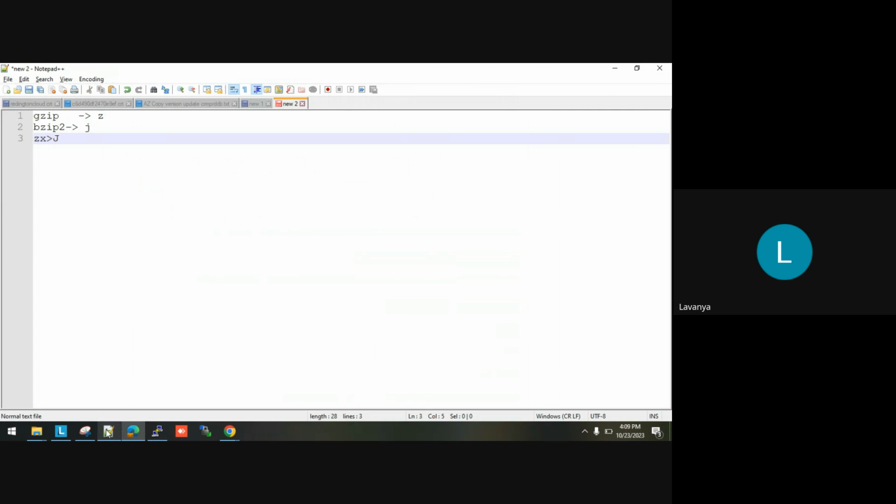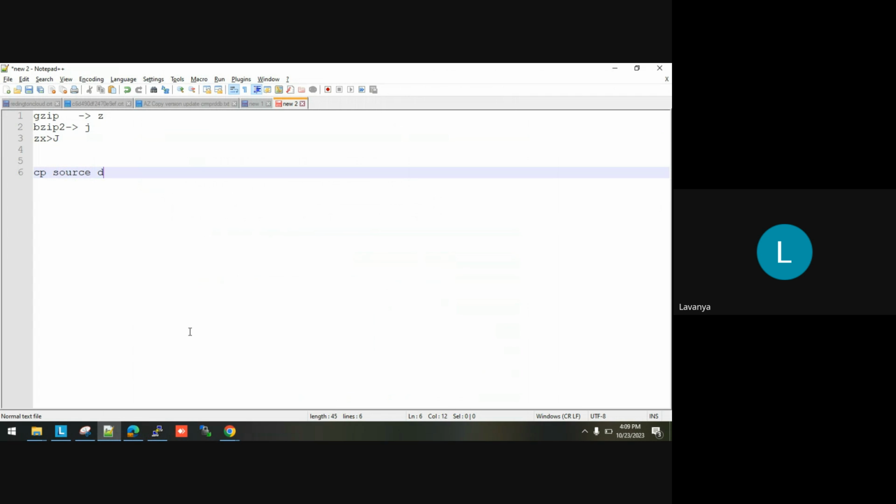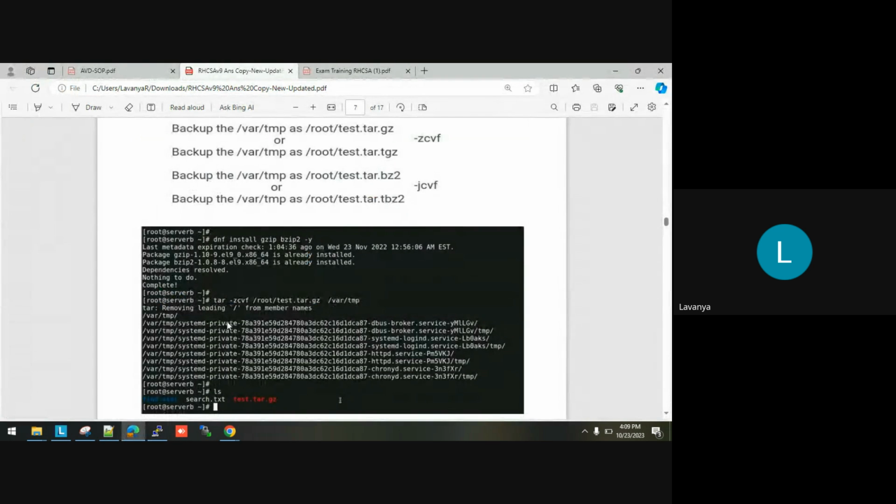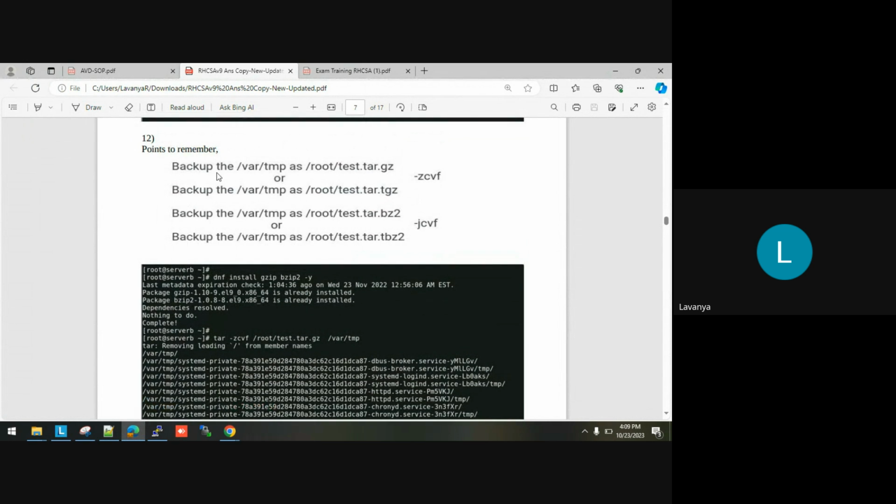When you are copying, cp is the command to copy, right? First you need to mention the source and then the destination. But in archive, you need to mention the destination first and then the source. So this is the destination. Backup the var temp, as they have mentioned some file, right?